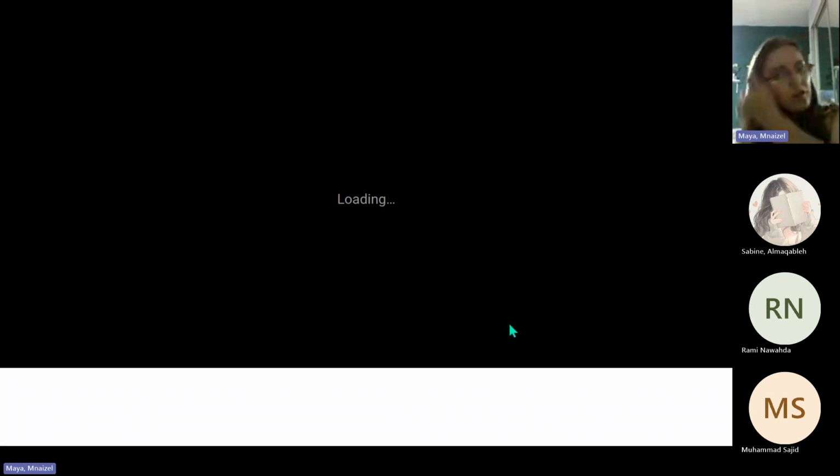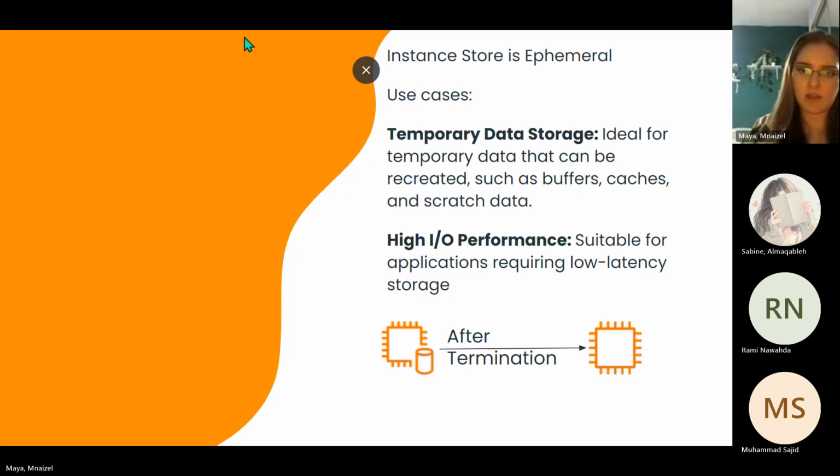As we can see here, this is an instance, by the way. You can see this is a database, but I like to consider it as Instance Store because I couldn't find anything with Instance Store, but that's fine. So we can consider this as an instance with an instance store, and then after termination, it's gone. When you terminate or anything, it's going to be gone.